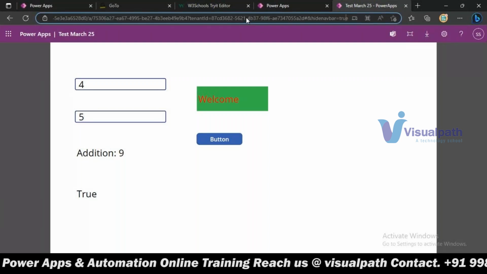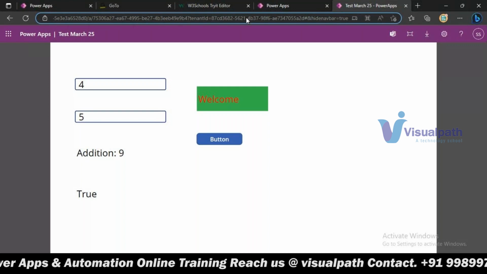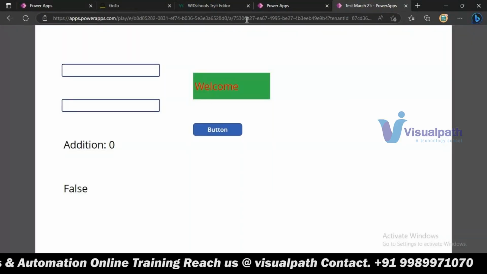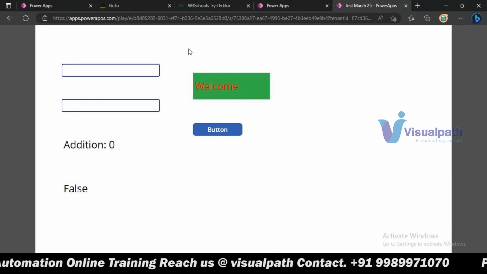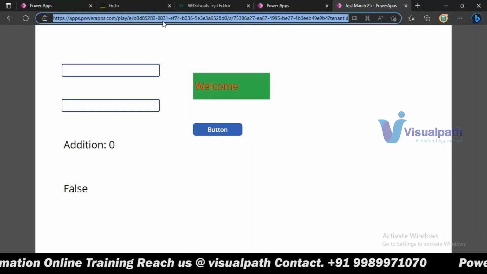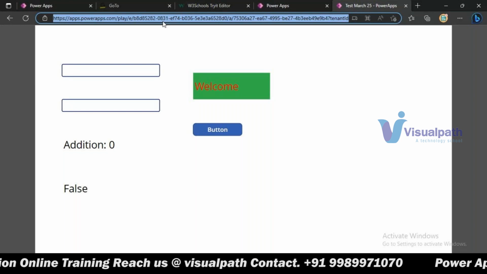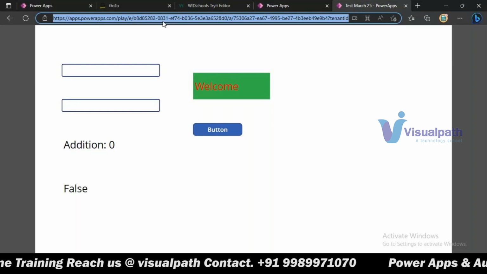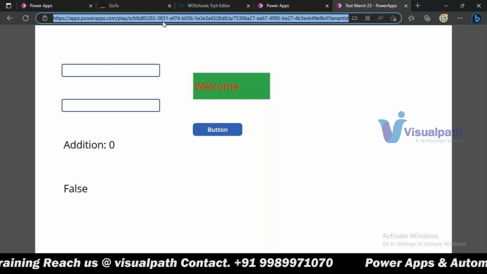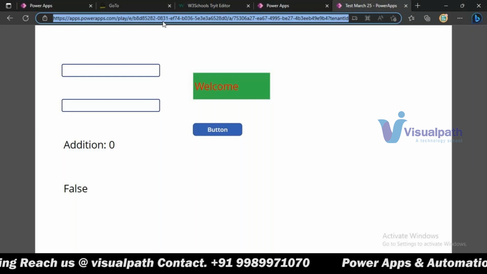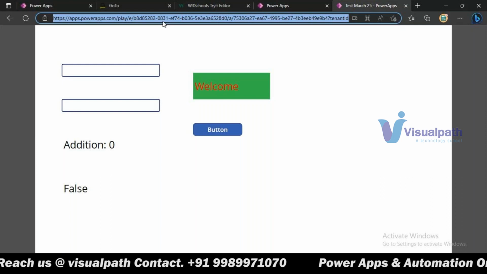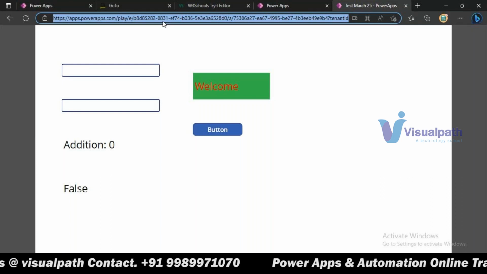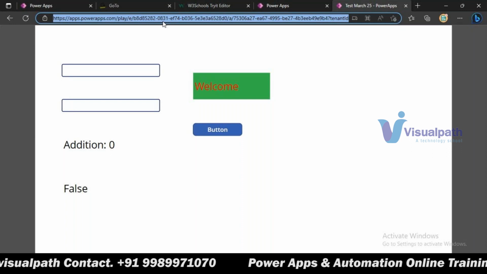That way you can directly share this only, no need of the purple header and everything. You can access this on mobile also. Go to Google Play Store, download the Power Apps Android app. In Power Apps, log in with your credentials. If you have access to this app, you can use it.